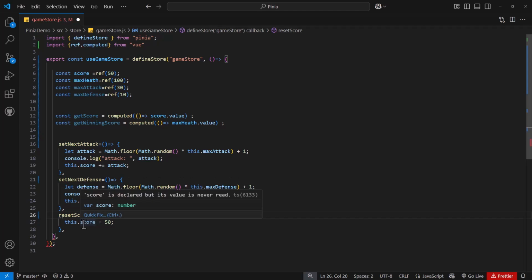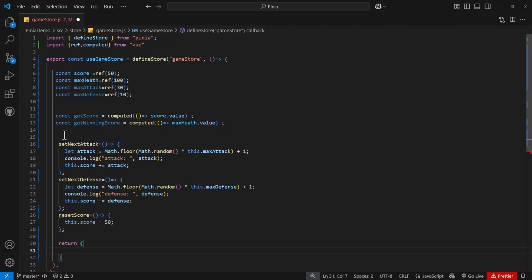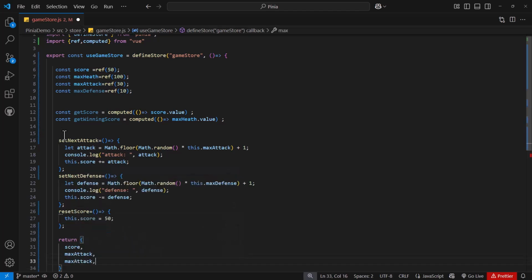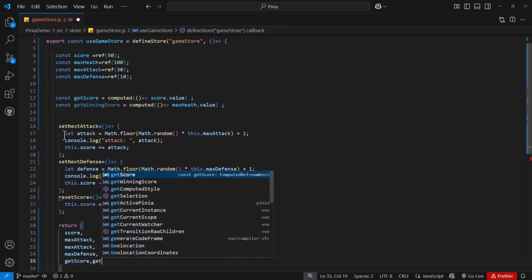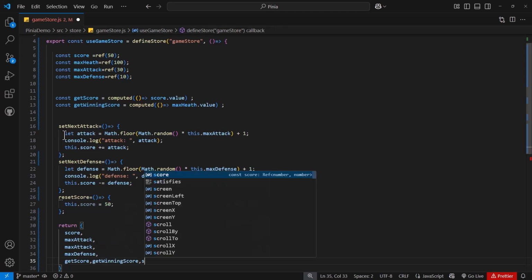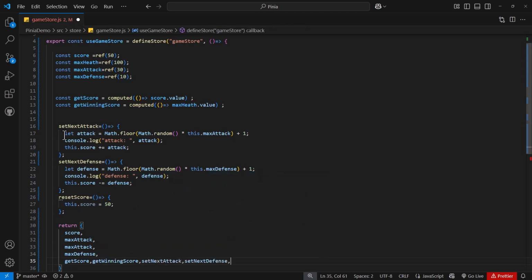Now one thing that we will have to modify here is after we have the resetScore here, all of this will be a semicolon here, and then we will have to return all of these back. Similar to what we do in other JavaScript functions, we will have to return them, and only then they will be accessible outside of our game store. If you do not return them, then they will not be accessible. We will have score, maxHealth, maxAttack, maxDefense. Then we have the getScore, getWinningScore, and we have the action, that is the setNextAttack. We have one for the defense, and we have resetScore.